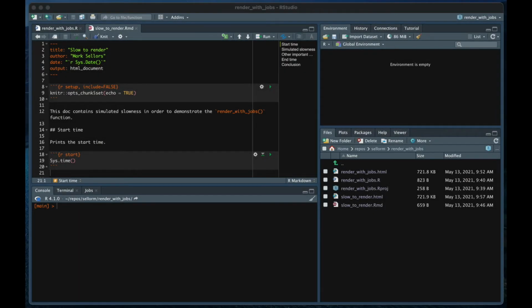Okay, so in this short video I'm going to show you how to render a slow to render Rmarkdown document using the RStudio IDE Jobs tab. The Jobs feature for the RStudio IDE allows you to run R jobs in the background that don't block any of your other work. So what we've got is a slow to render Rmarkdown document.